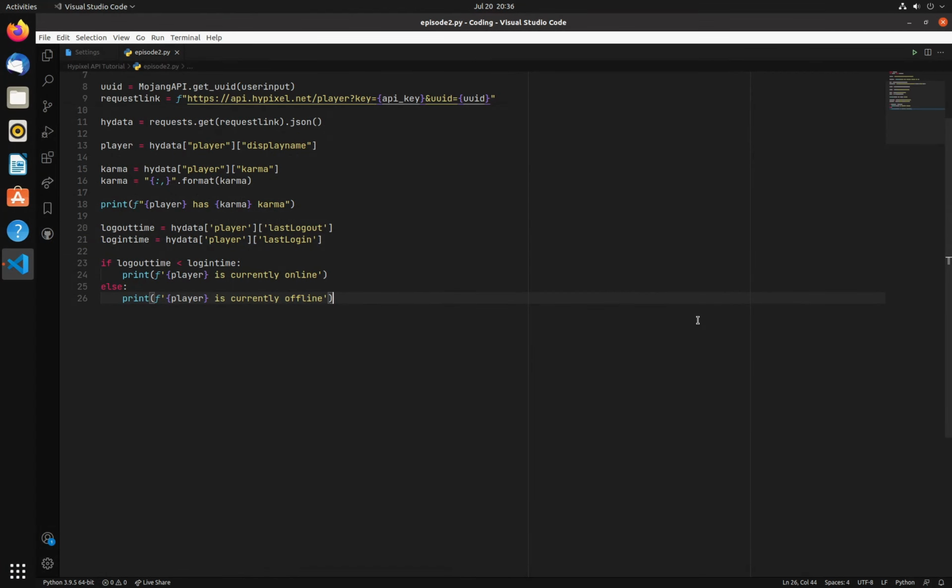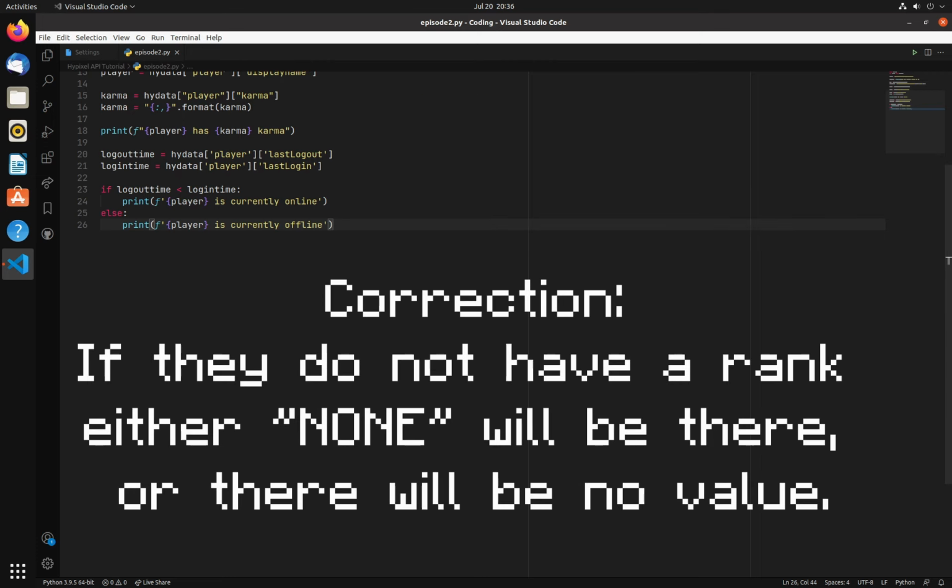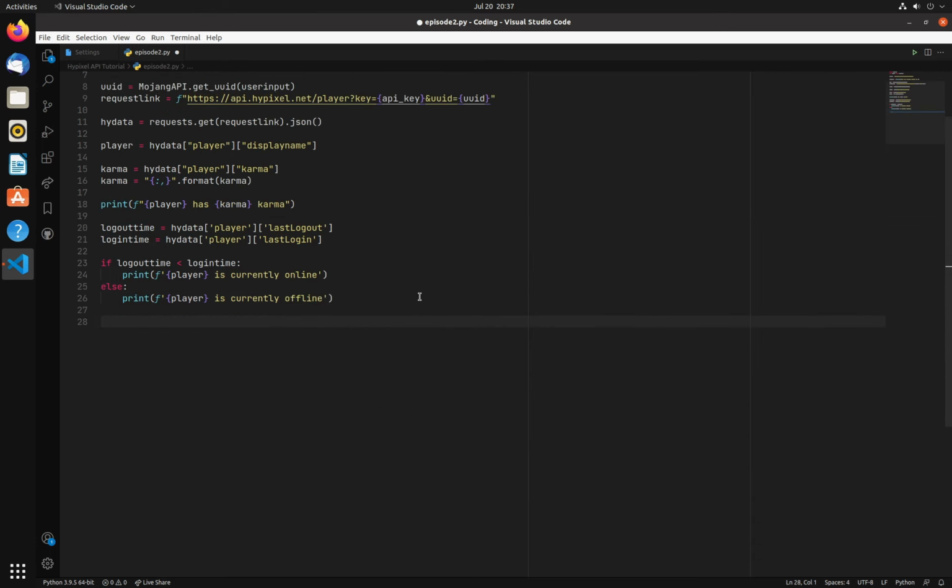And something that I wanted to add to the code is a way to check if a person has a rank or not. Now, if a person doesn't have a rank, these fields won't show up, or if a person's never had MVP++. So, we'll wrap this in a try and except statement.